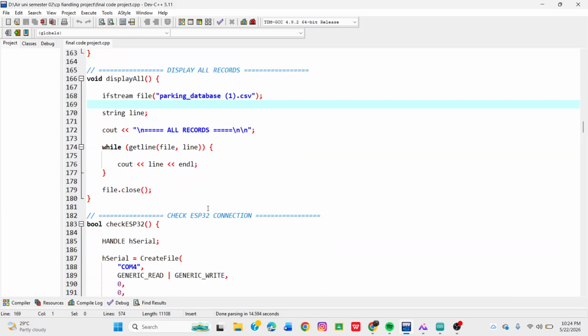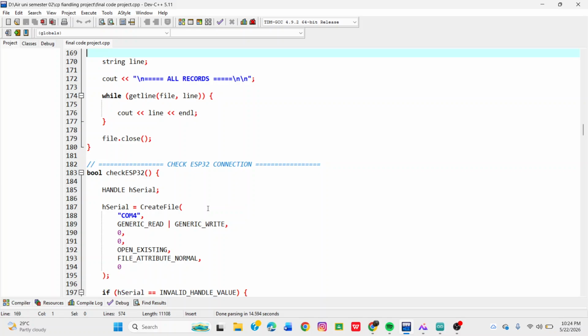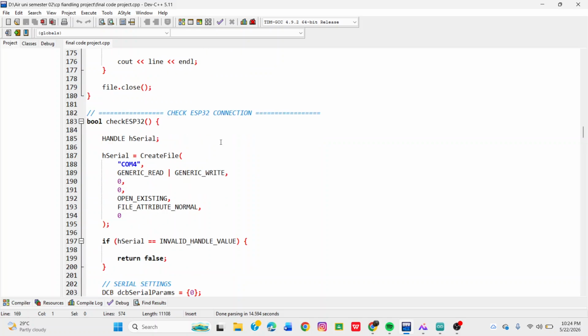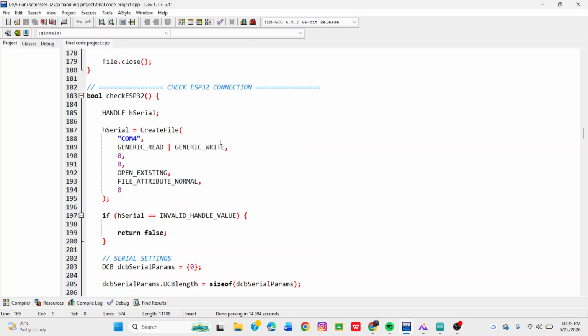And the most important thing in the code, without which the code will not execute, is the check ESP32 connection. So basically, what is the purpose of this function? This is one of the most important parts in the code. Without this, if the ESP is not connected, the output will not be shown.